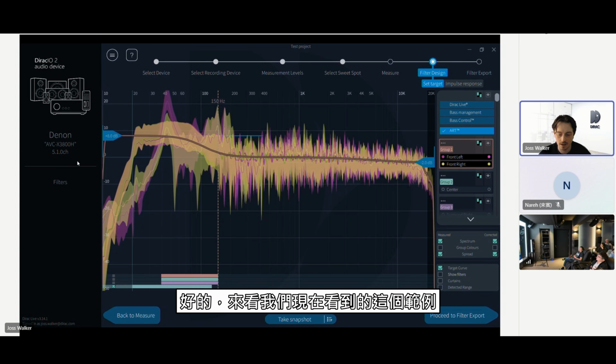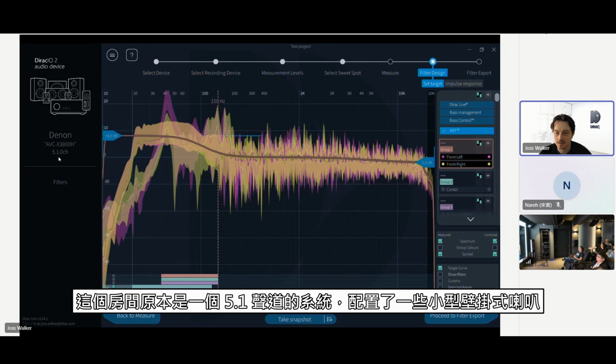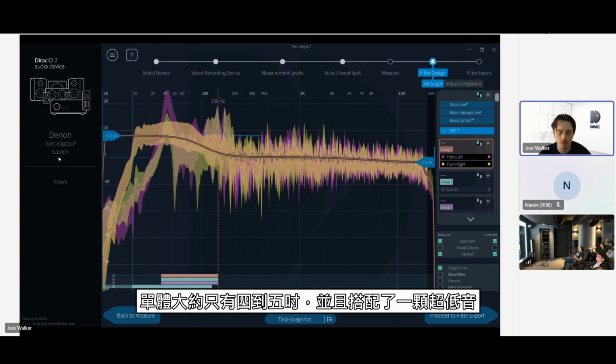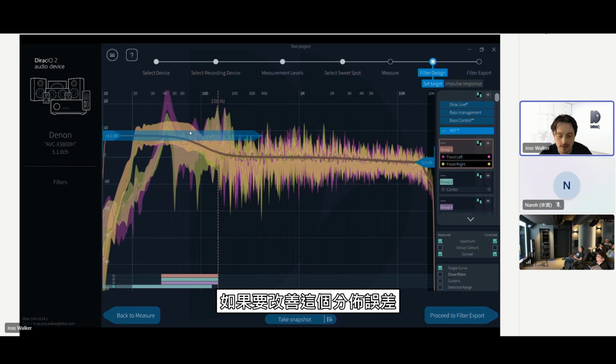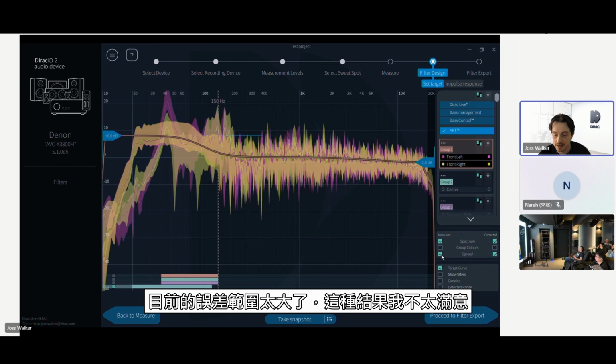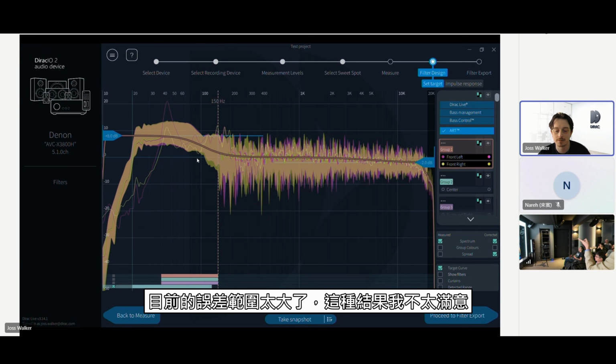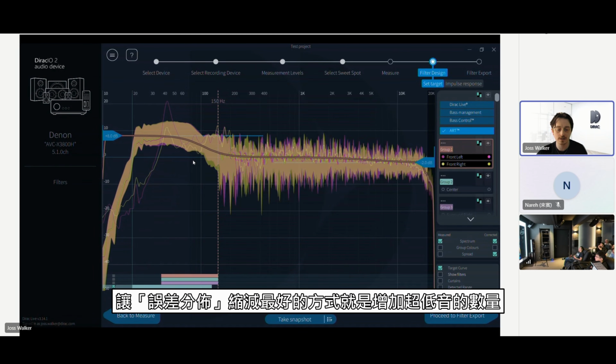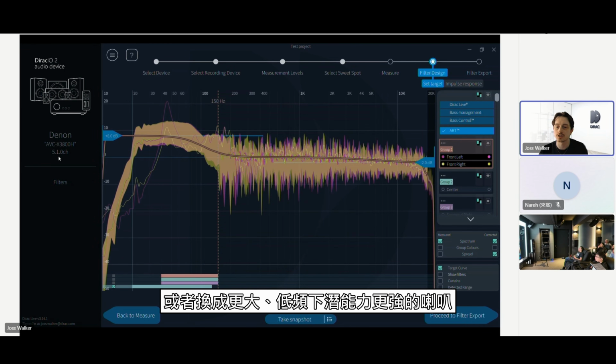So with this example we're seeing here with this corrected spread, this room was a 5.1 system with some small on-wall speakers, maybe 4 or 5 inch, with one subwoofer. If we want to improve this spread, and this is quite a large spread for me, like this I would not be too pleased with, the best way to improve this and make this spread better would be to add more subwoofers or add larger speakers that were more bass capable.